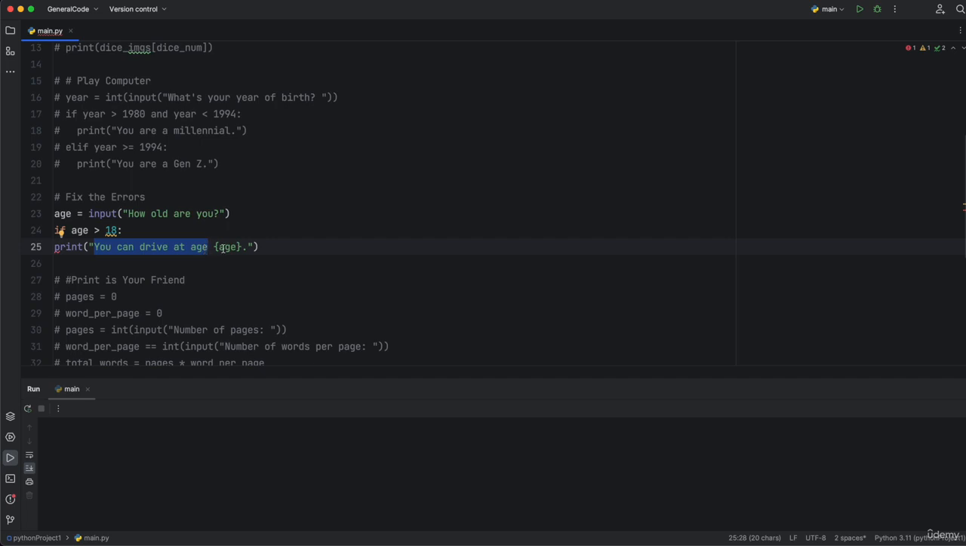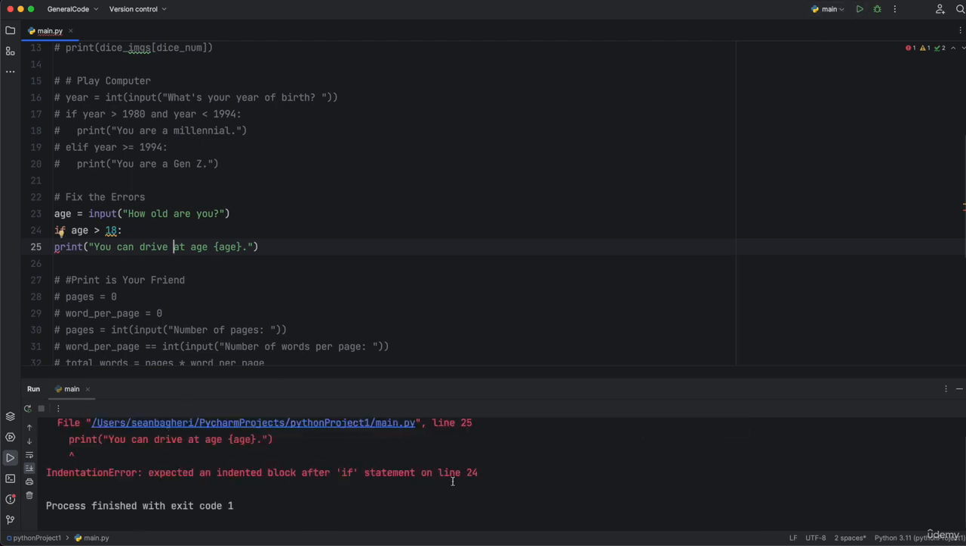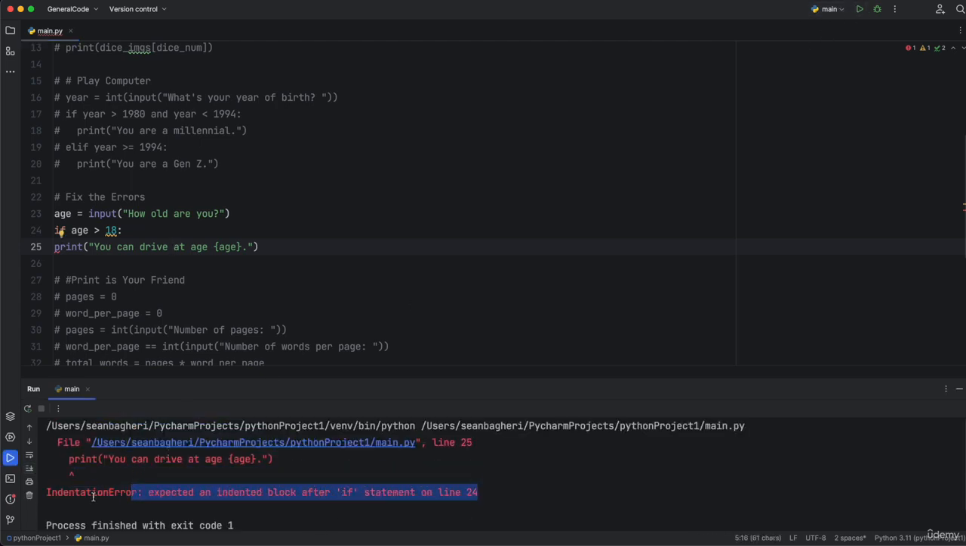So the first issue that we can find, let's actually pause the video and think about what we can do. So if I run this, first of all, we're going to get an error, right? It's going to say indentation error, expected an indented block after if on line 24. So there you go. That's the first problem that we found, right? So we need to indent this for this to work. All right, there you go.